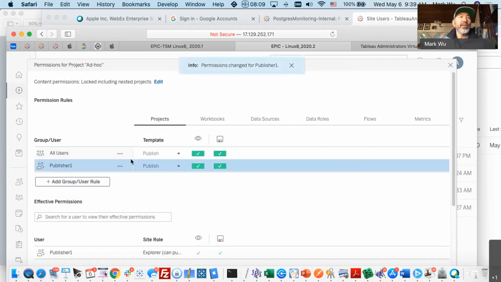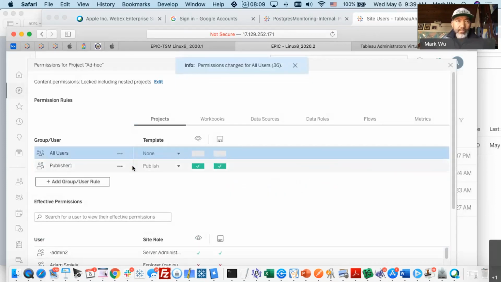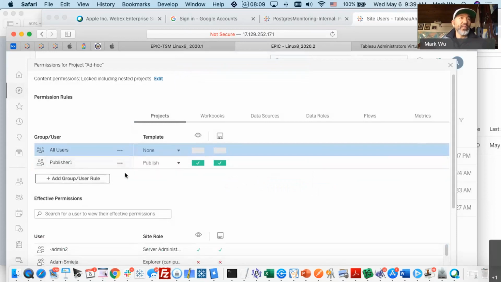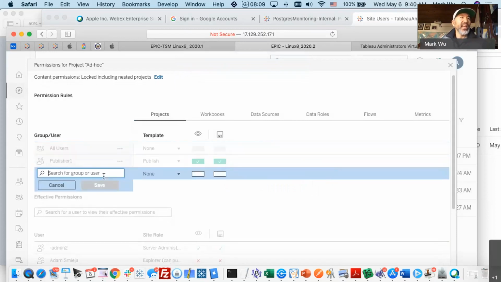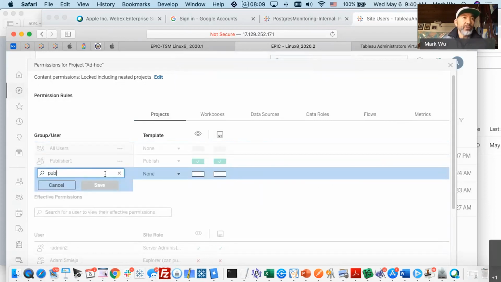Now if I delete the other users as publishers, and I only give Publisher 1 the ability to publish to this project, it means only Publisher 1 can publish here, other than the admins. For this one, I don't even have a project leader. I can give a project leader if I want. Actually, there's a new feature here. I can give a project leader. For example, I can give Publisher 2 as project leader if I want.